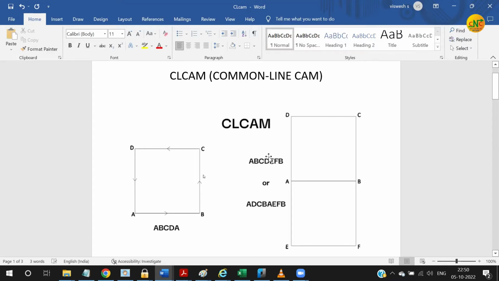So there are two options. You can either cut like that, where you cut the common line first, or there's one more path where you can go A, B, C, D, A, E, F, B. In this, you are cutting the common line not at the start but somewhere in the middle. Each has its own advantages that we will see later. So this is, in essence, what common line cutting is.